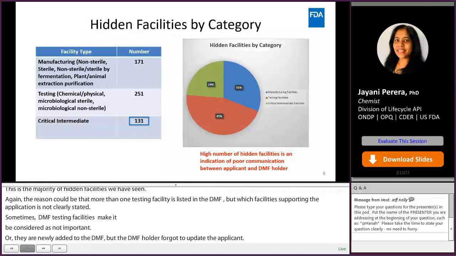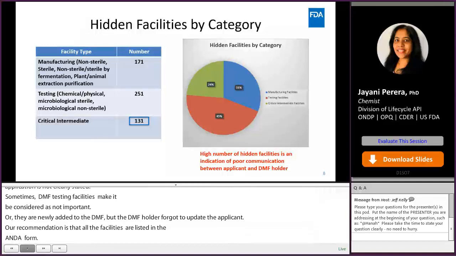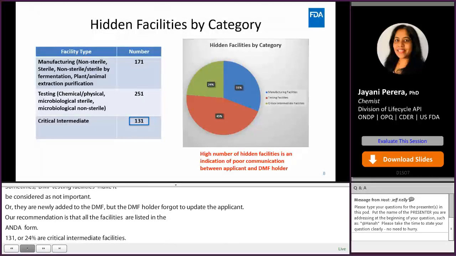131 or 24% are critical intermediate facilities. DMF holders can evaluate their process and identify critical intermediate facilities upfront and proactively communicate that information to the applicants.